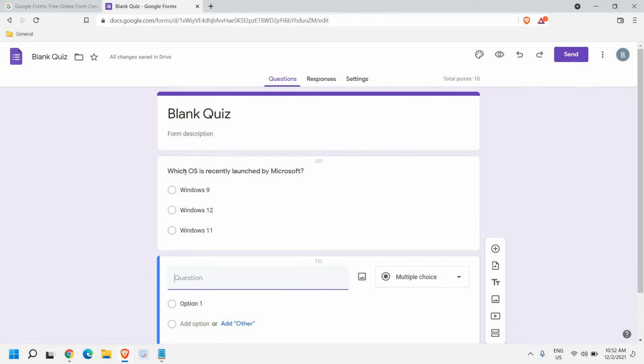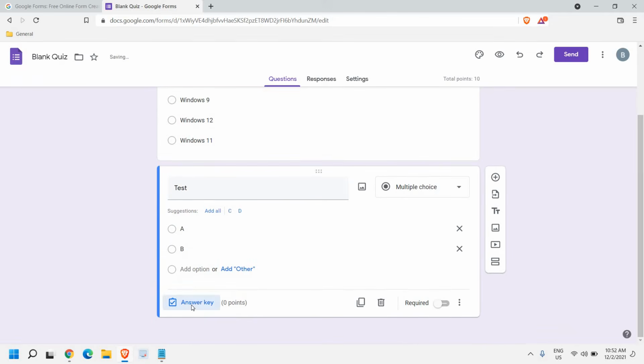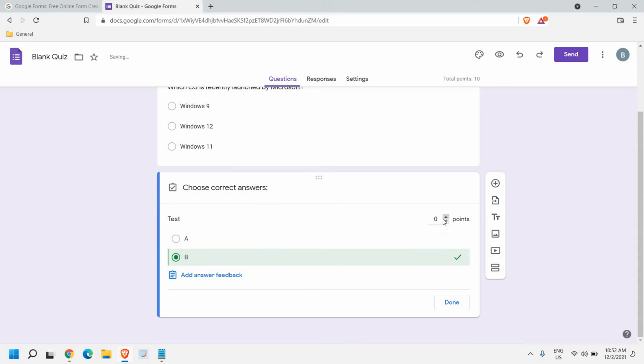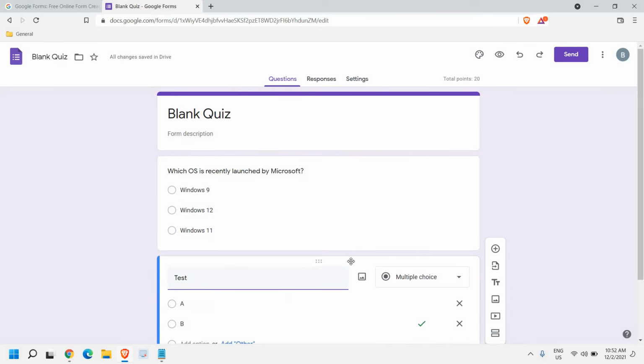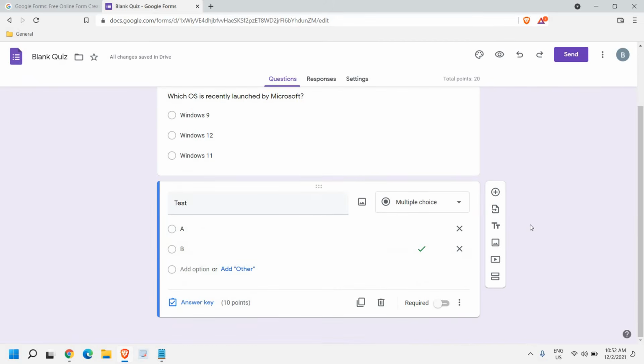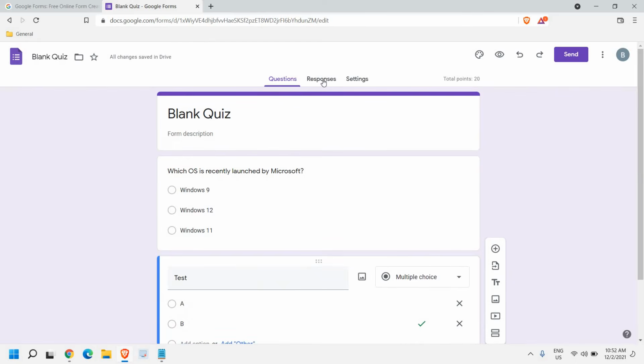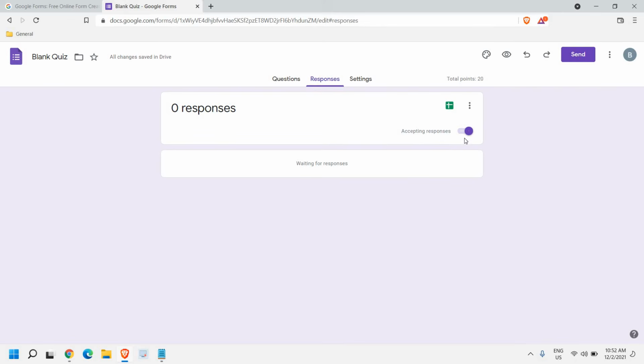Once I have entered this question, you can type another question like test, and here I'll just mention A and the second will be B, and the answer key will be B and I'll give 10 points for the same. So I have created two questions here, and then I'll go to responses and select if we want to accept the responses or not.